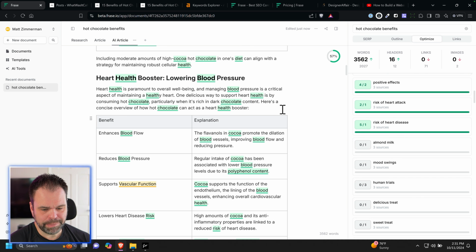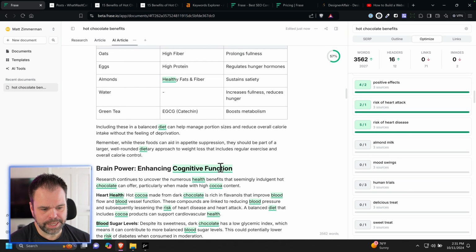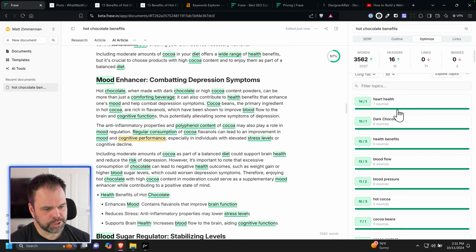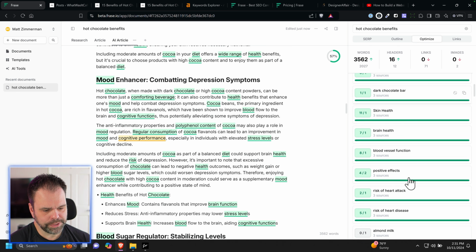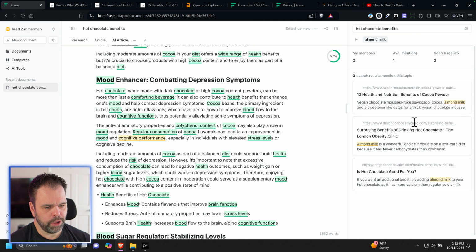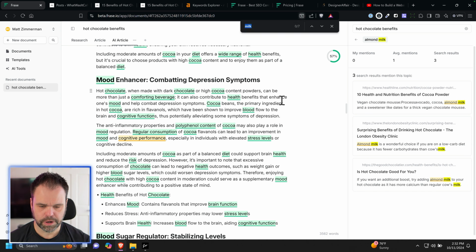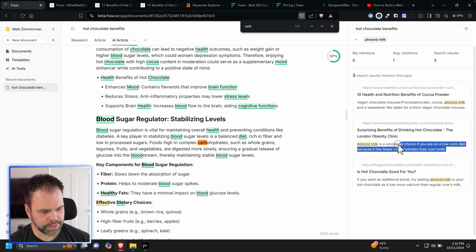So we have almond milk here, but I'm not really sure where to insert that into this article to boost our score. Because the more of these we put in, the higher our score gets. So we can come down here and say, where should I put it? Let's click on almond milk and see what the competition, what these citations and sources used. So low carb diet, so carbohydrates. So let's search now for carb. There we go. We can just paste this in here.